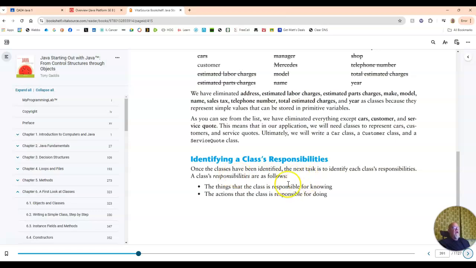So now we have to get the responsibilities for those classes we're going to create: the things that the class is responsible for knowing, and the actions the class is responsible for doing. The things the class is responsible for knowing are going to be our instance variables, and the actions the class is responsible for doing are going to be our methods.